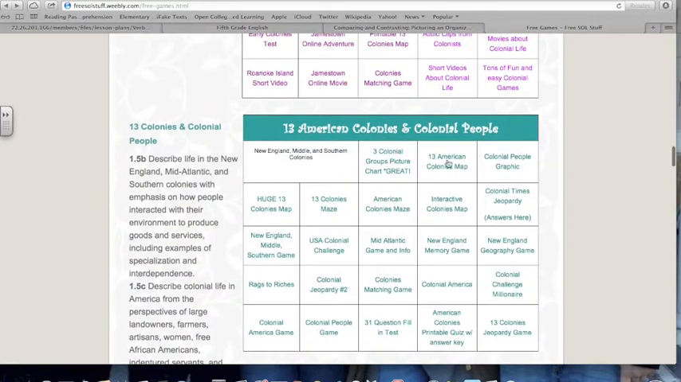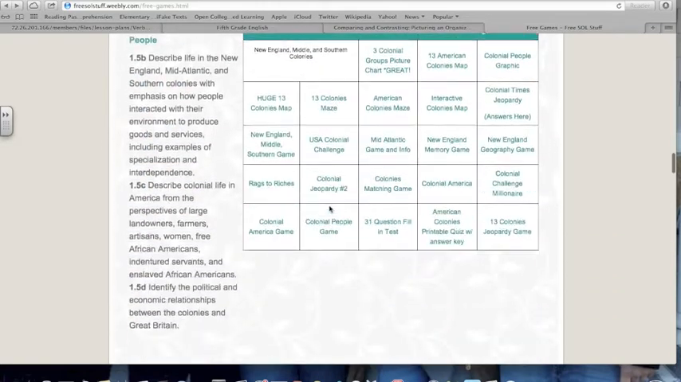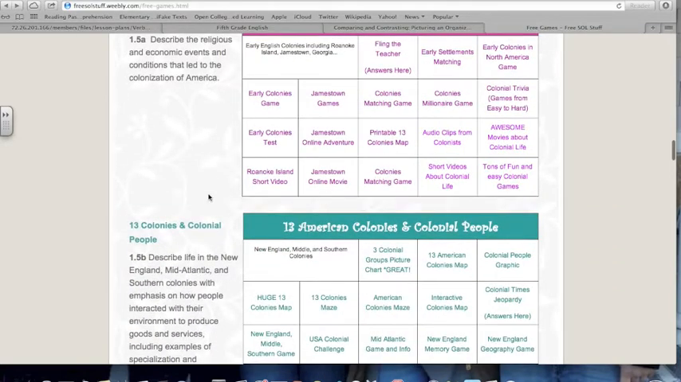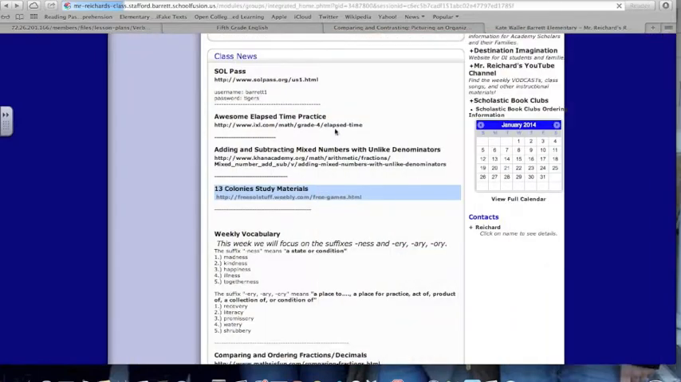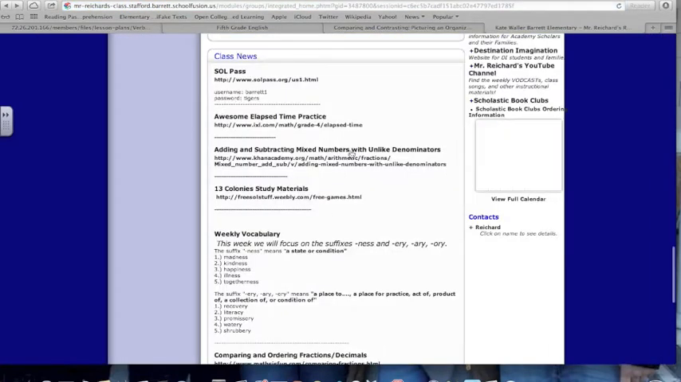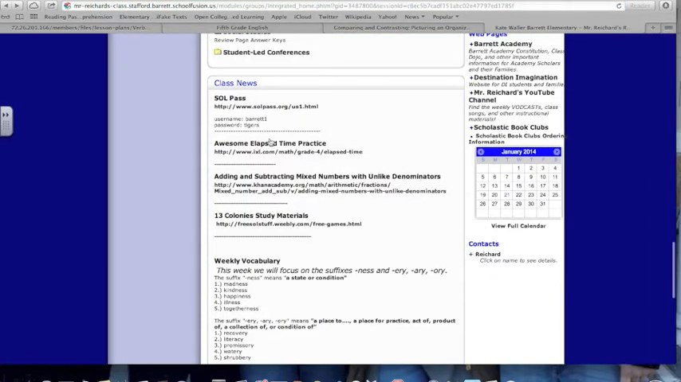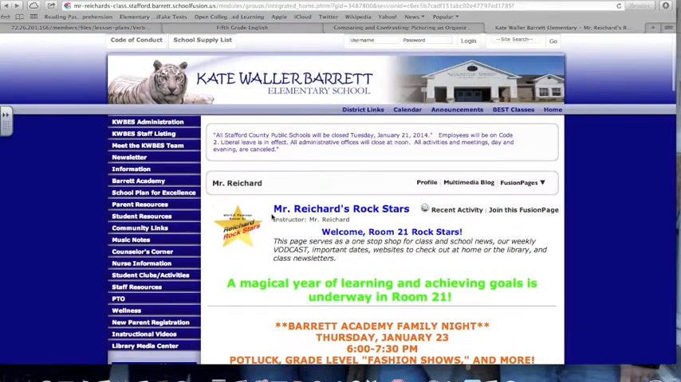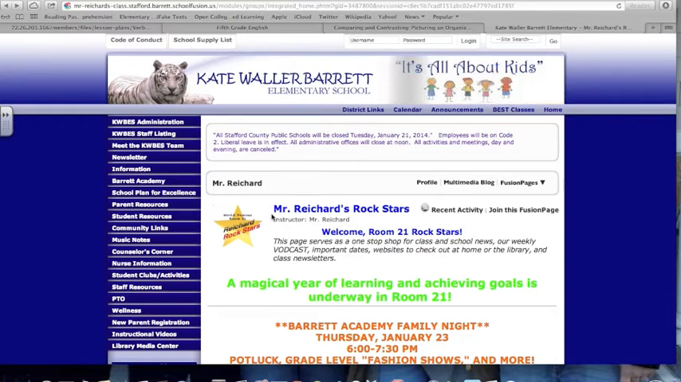A couple of the links do not work, but most of them do. So if it doesn't work, just go back and go to a different one. But I thought that these were pretty amazing resources as well. So I've put two different resources on our Class Fusion page. Okay, we have SOL Pass and the 13 Colony study materials. Now I'm going to turn you over back to Mr. Reichert in person so that we can go through our study session.